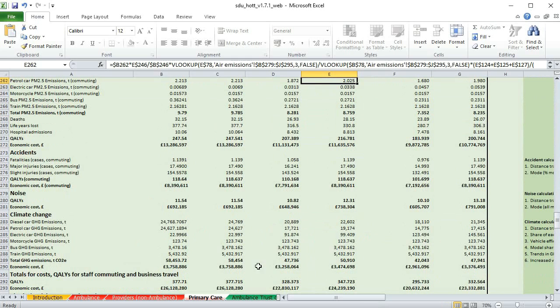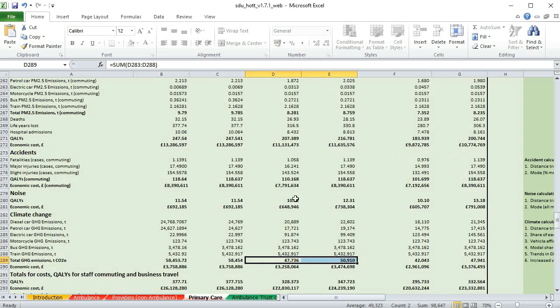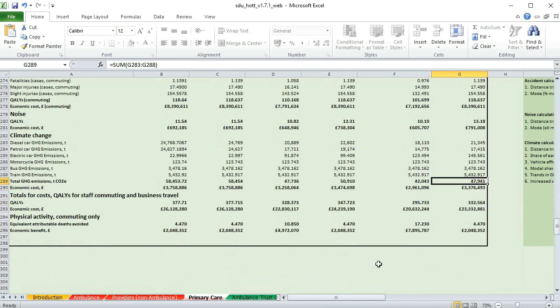We can also see the impacts on climate change, greenhouse gas emissions. There's a drop between the two scenarios of the same year, and the same again with the further increase in active staff travel. There's an even larger drop. When it comes to the total cost impacts, you can see the difference between 2021 scenarios is roughly 2.5 million.